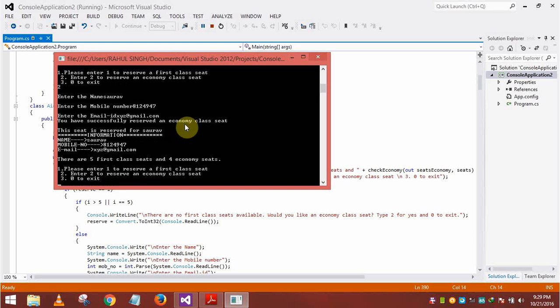Now you see that there were five first class seats, and now only four are available, meaning one ticket is already booked. And these are the details of the information we entered as user input.